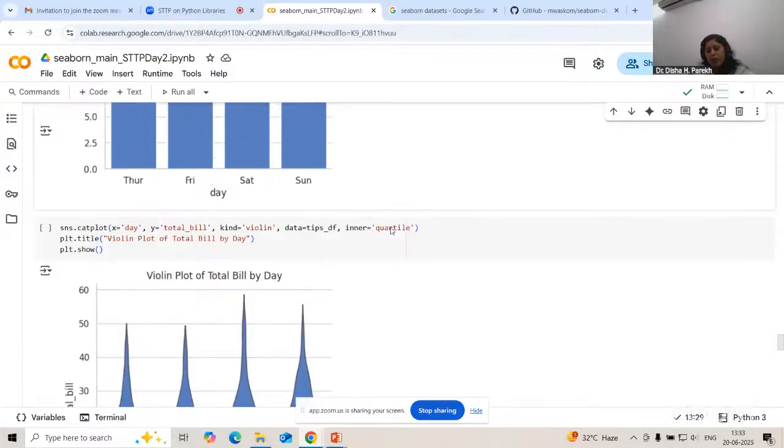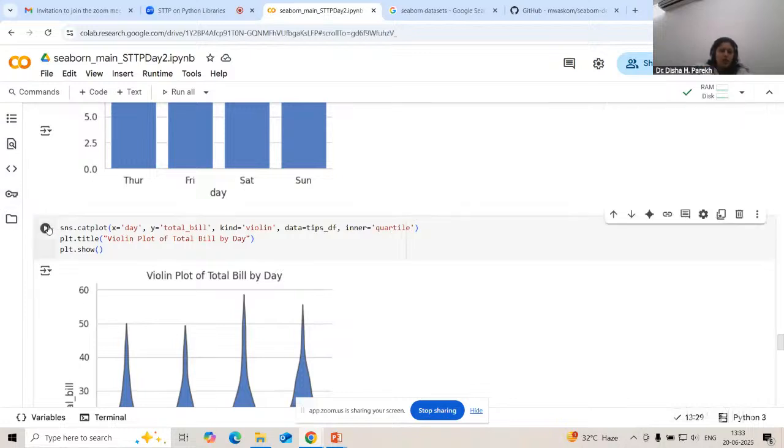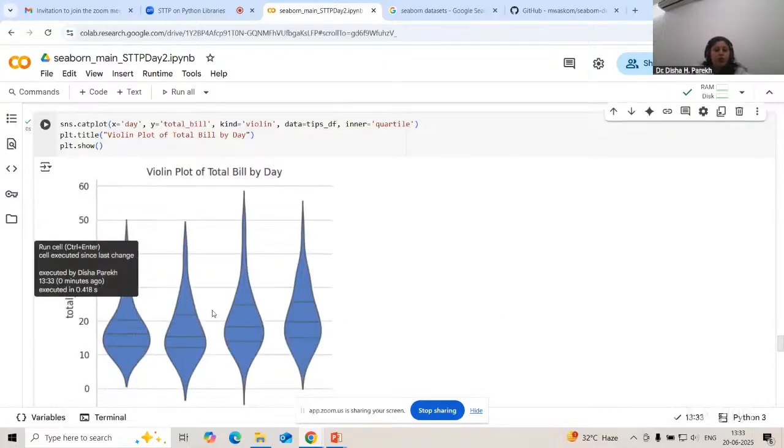For example, what if I don't want to use my violin plot also? Again, categorical plot is there. Cat plot takes up almost all the kinds, be it bar, be it your violin, be it swarm, be it strip. So this is how you get it. If you just check, I have shown kind violin and inner quartile I have given.